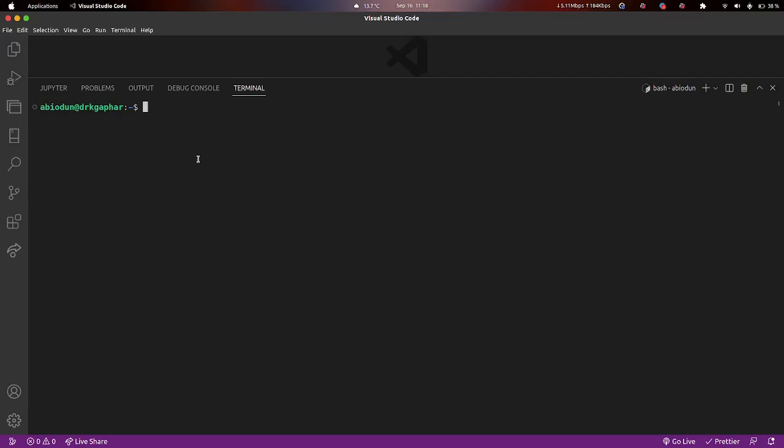Then go back to your Visual Studio Code. Inside this terminal that is already open, just run git clone, followed by what you copied. That's the HTTP address.